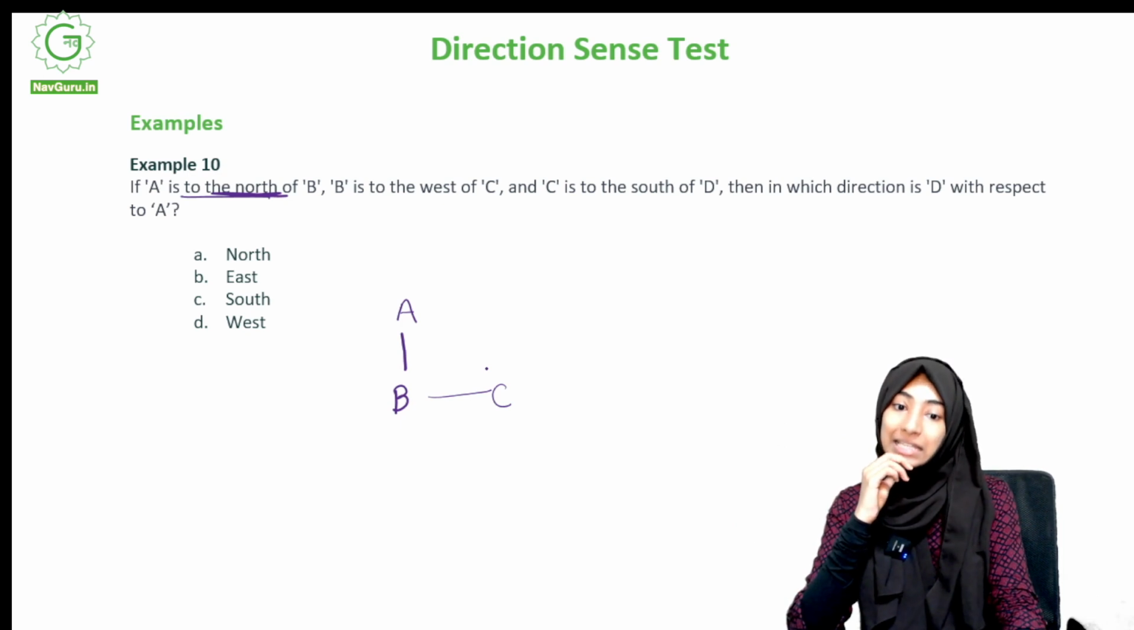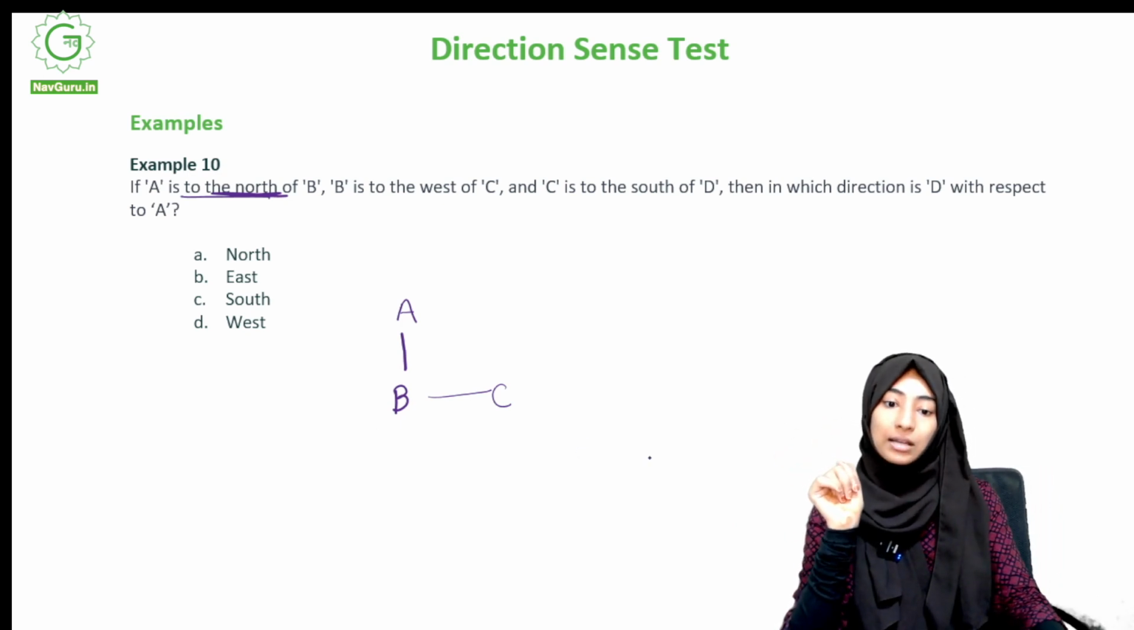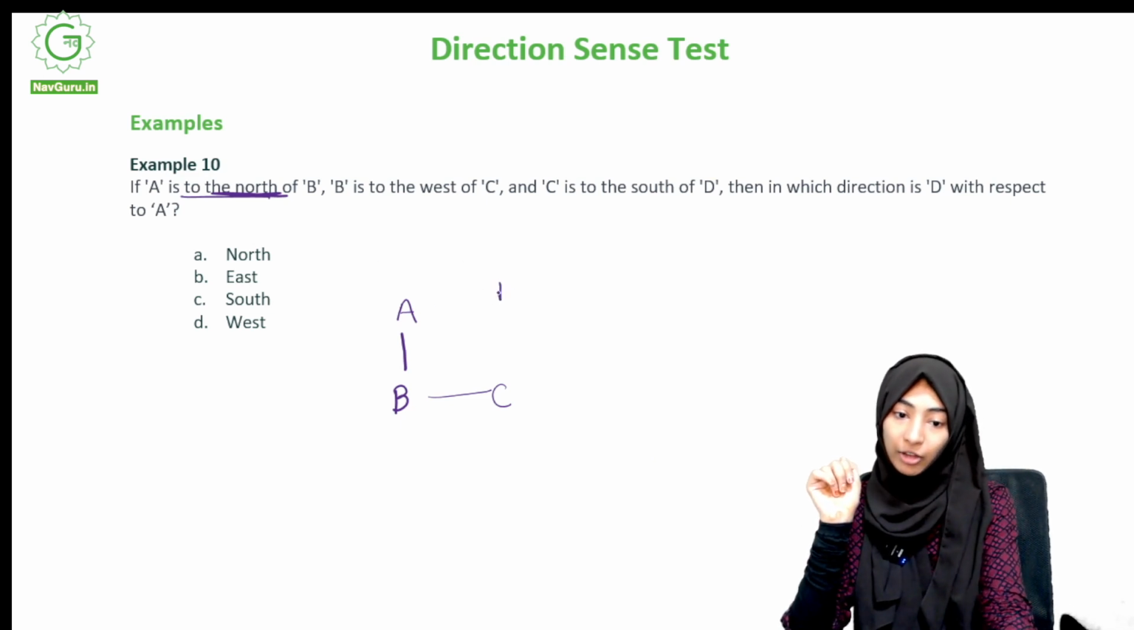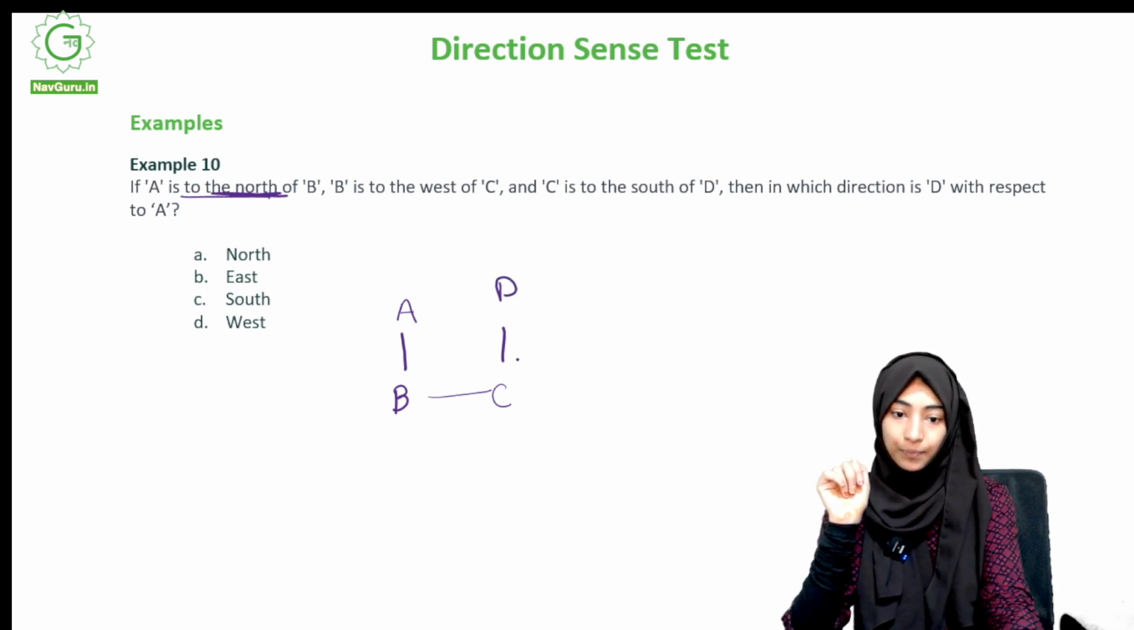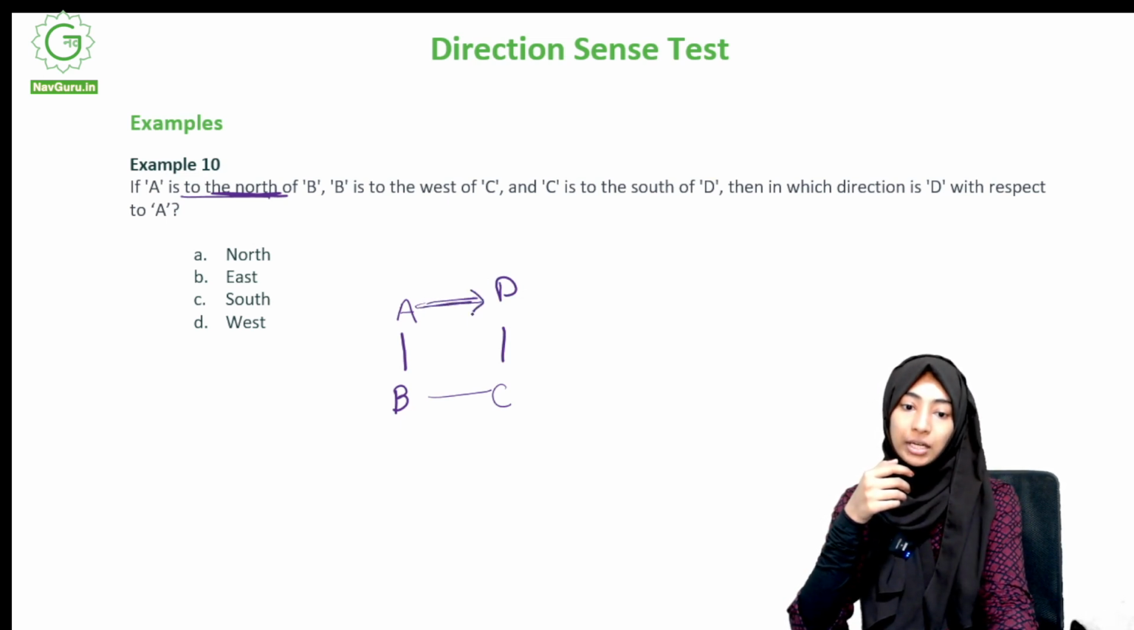Okay, B is to the west of C, C is to the south of D. So from D, if I go south, I will find C. Then in which direction is D with respect to A? What is this direction? D is to the east of A.